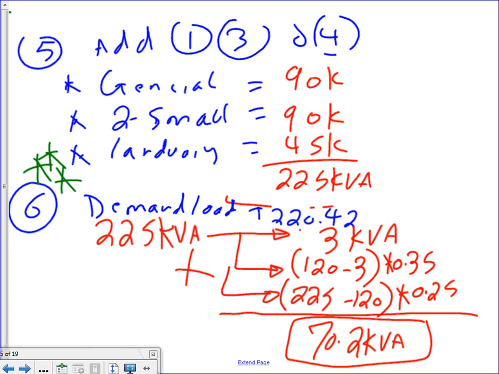One more time, let me highlight a couple of things, guys. Can you see the 120 here, and the 120 here, and the 3? All these numbers that are highlighted, Karen, are coming from the NEC code book. The only number that's not coming from the code book is this 3 at the top here. One more time: the first 3, leave it alone. Then take 120 minus 3, which gives you 117, multiply by 0.35. Take the 225 minus 120, cut it by 0.25, and add them up.